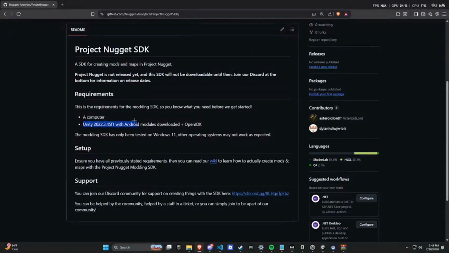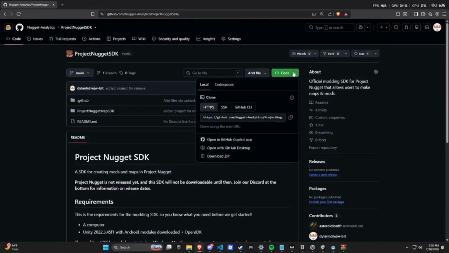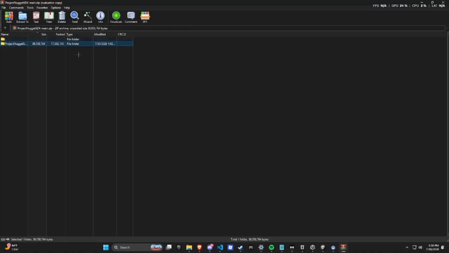You want to ensure that you have Unity 2022.3.45F1. When you try to open the project, it'll automatically prompt you to install this version. Just make sure that you select all the Android build stuff. Then you want to go to Code, and then click Download Zip. And you pretty much just want to extract it.